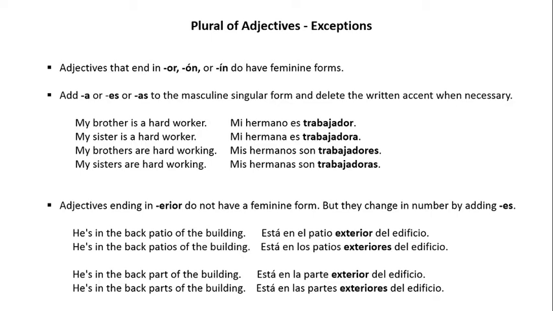Now, adjectives ending in erior do not have a feminine form, but they change in number by adding es. So, let's go through this example. He's in the back patio of the building. Está en el patio exterior del edificio. Now, in the plural, he's in the back patios of the building. Está en los patios exteriores del edificio.